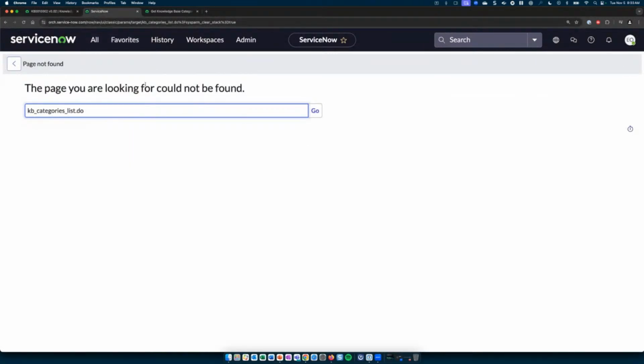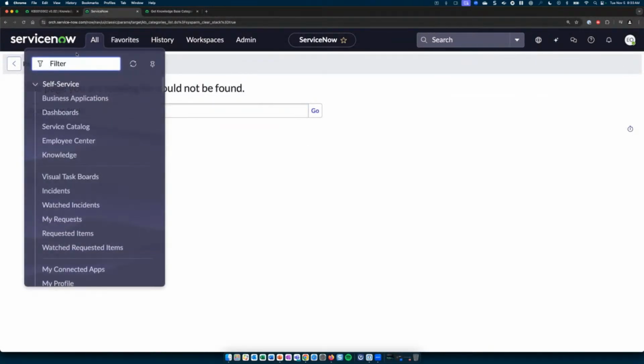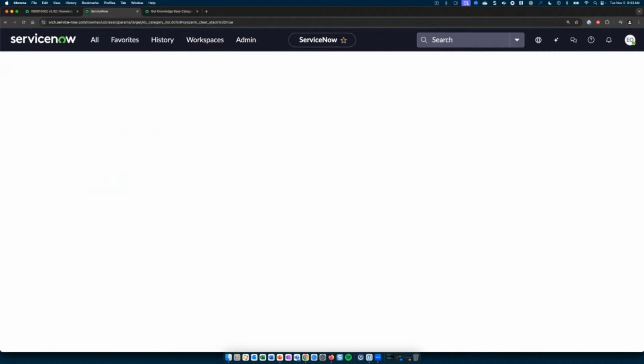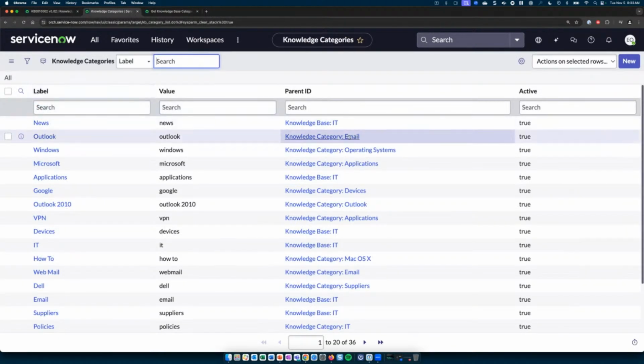Oh dear, was it KB? Did I type plural? There we go. Okay, another ServiceNow gotcha. Which ones are plural and which ones aren't? I know, system property. Yeah.